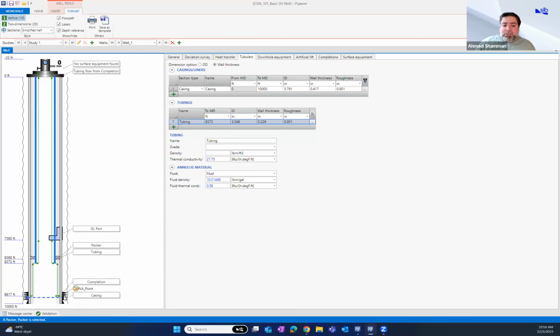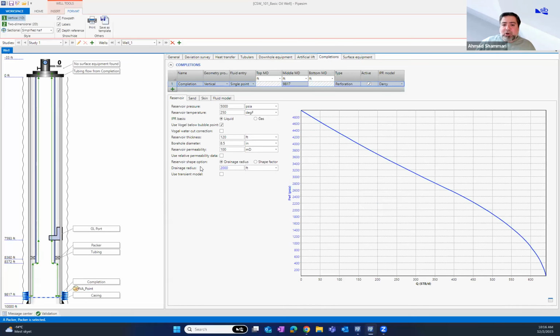Right now we have one completion. So when I click on the completion, it goes to the completion tab, as you can see here. And the IPR is described here. For example, in this case, we're using a completion with a vertical geometry profile. Fluid entry is single point. And since it is single point, I only define the middle MD. I don't define the top MD and the bottom MD. This top MD and bottom MD will be activated when we have distributed completions.